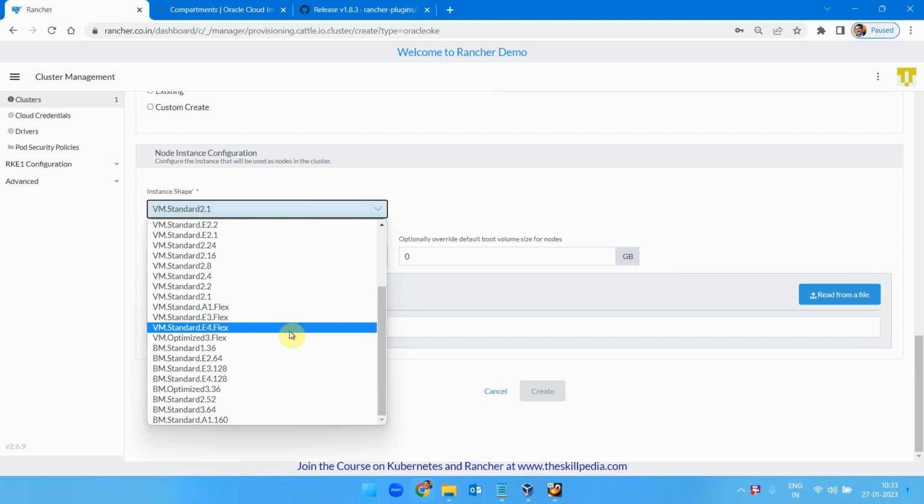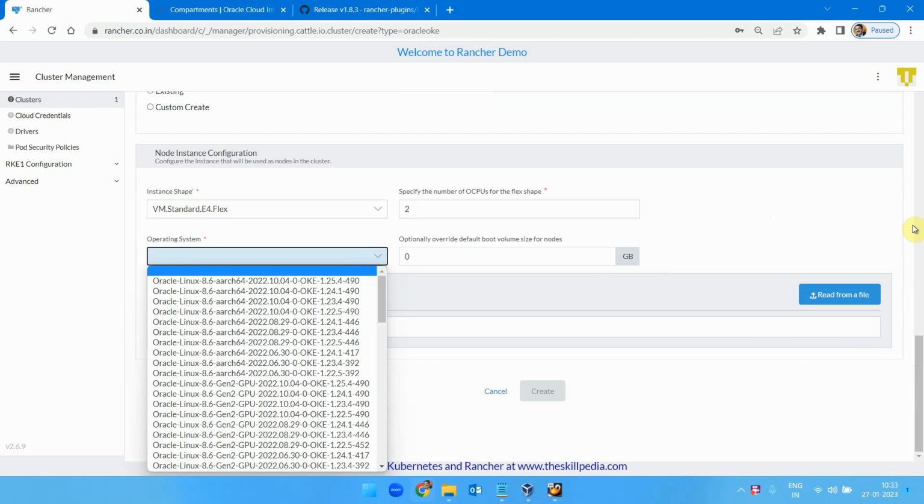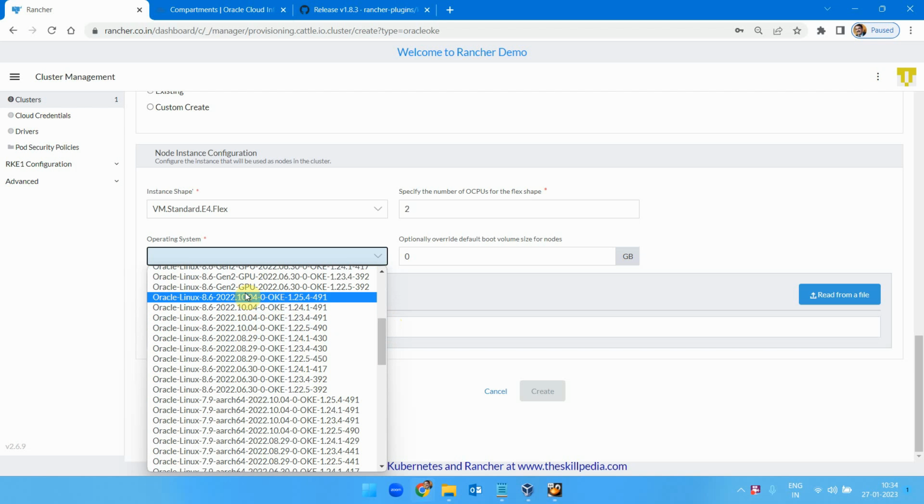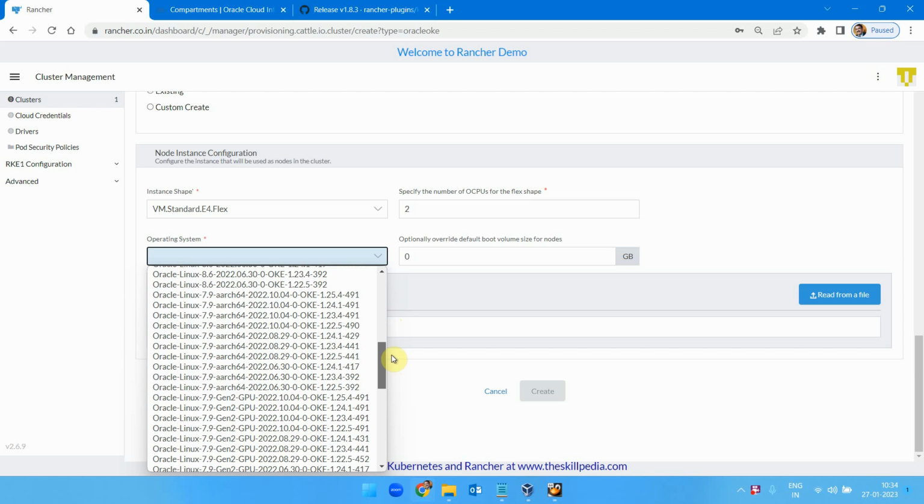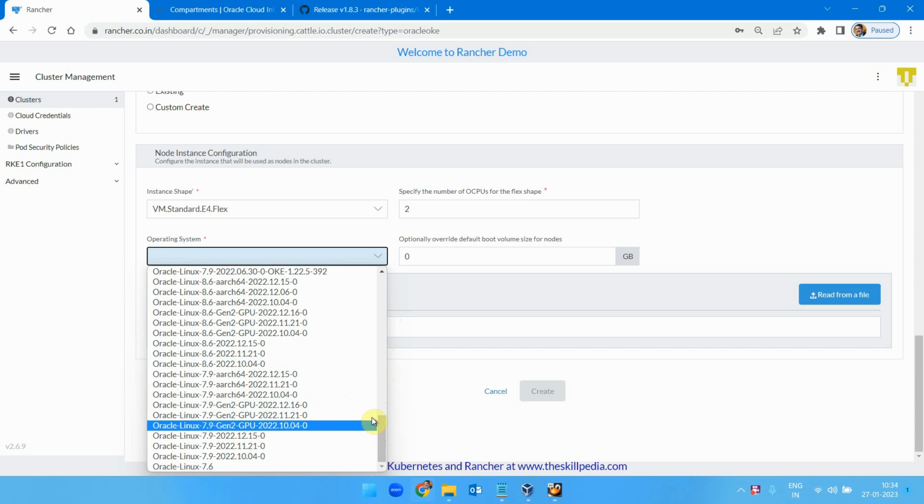So the shape you select, for example, I'm using VM Standard E4 Flex and I use a 2 CPU machine, because two CPU is always recommended. The operating system is the most important thing, because I verified that OKE is not working with the Gen 2 CPU. Then I tried Oracle 8.6 OKE, not working. Then I tried normal Oracle 8.6, not working. So this architecture never worked. I have spent nearly 3 to 4 days, because every provisioning effort takes around half an hour, to be precise, 45 minutes.